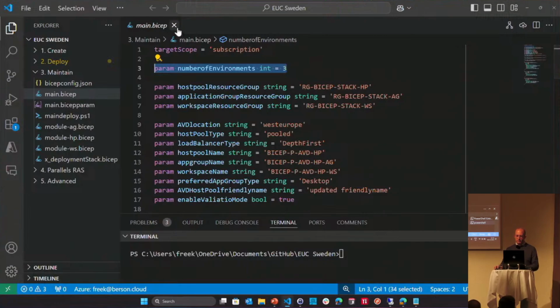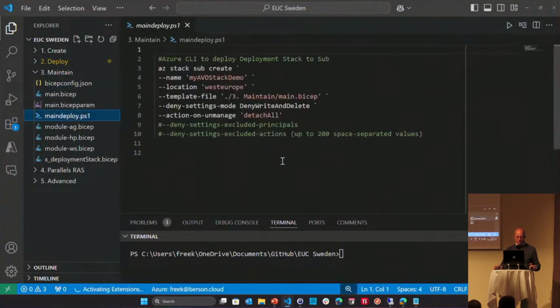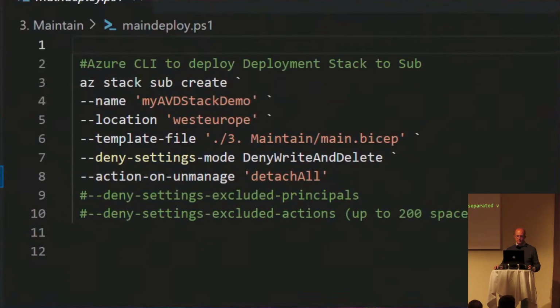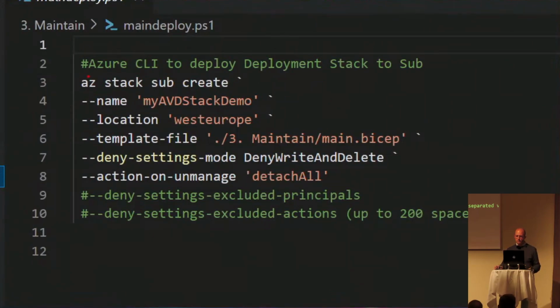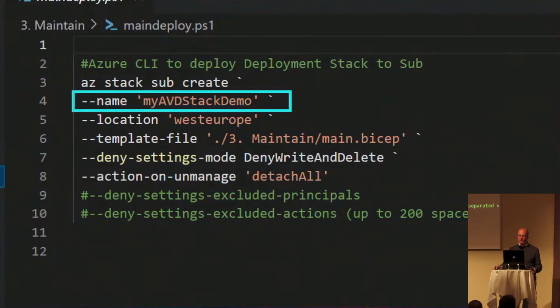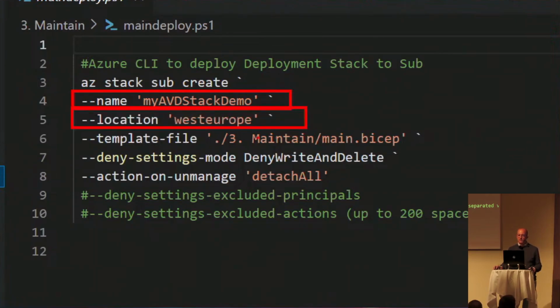So the way that I would do that is by using the AZ stack sub create command that you see here, which allows me to do a couple of things. It allows me to pass a name for this deployment stack, because the deployment stack is just any other Azure resource as well. It allows me to define the location where to deploy the main template that you just saw with all of the resources in it, as well as 2 things. And these are the things that I mentioned before.